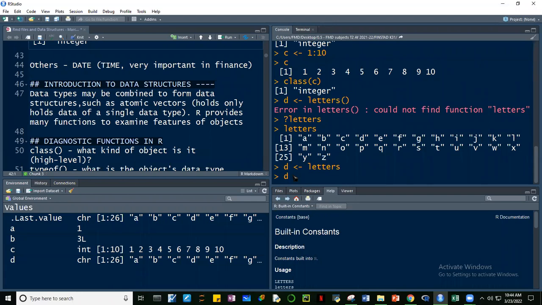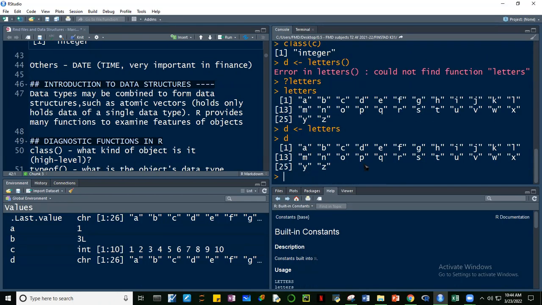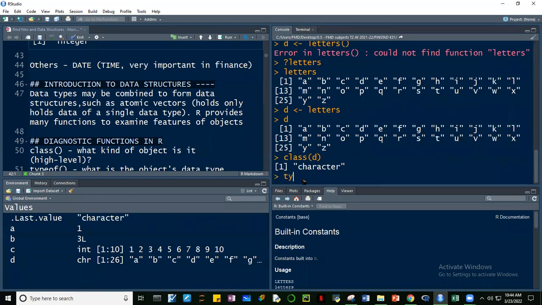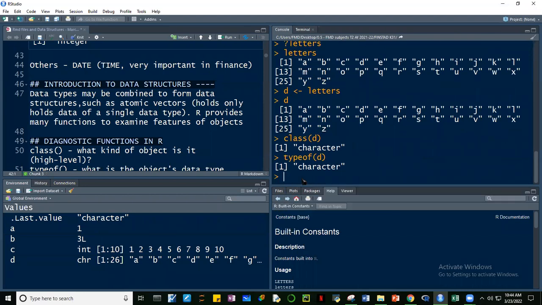And then D. Okay, so this is a vector, guys, kasi it contains several items, no? And the items are all of the same type. Okay, in fact, if we ask class ni D, so that's character, no? Or type of D, pareho lang yan. Okay, character siya. So this is what we call an atomic vector. Pinagsama-sama natin several letters. Okay, so that's what we call a vector, specifically an atomic vector, which holds only data of a single data type. Okay.